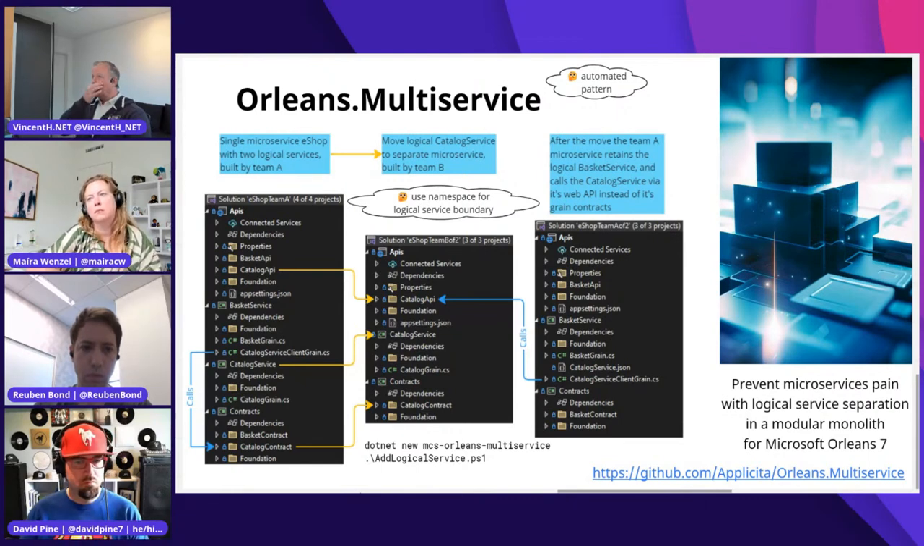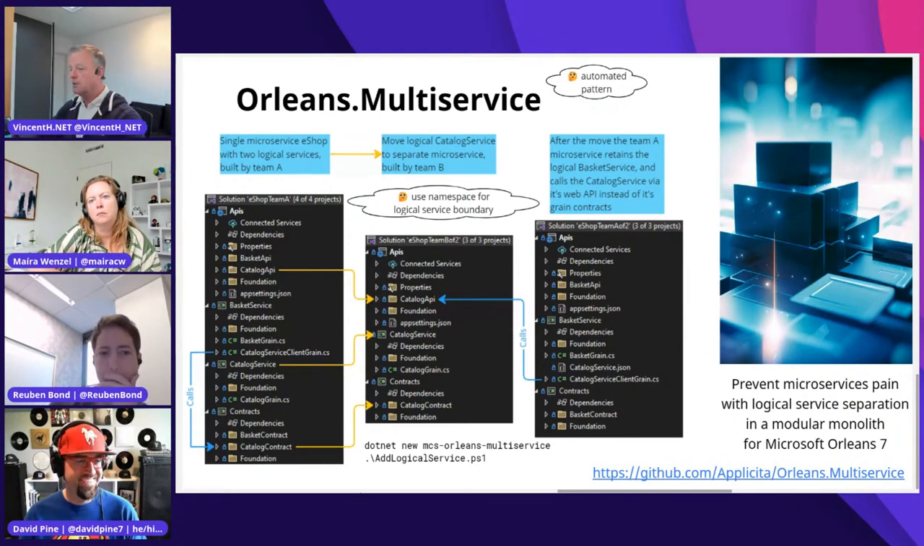So that's what I would like to do, is show how this works, because the whole point of the library is to make this easy and to prove it. That's the second point. And what you see down below in the middle is two command line statements. So one is a .NET new template statement. It's called MCS Orleans Multiservice.